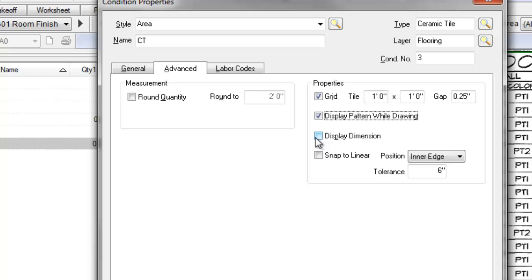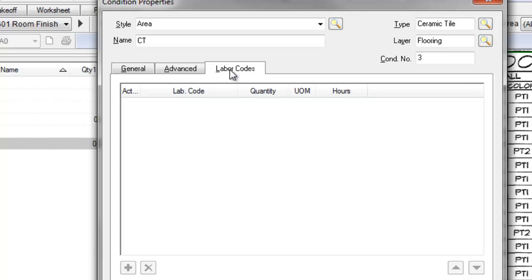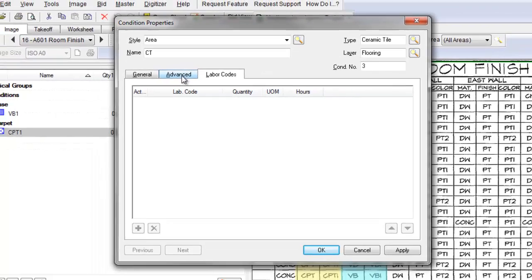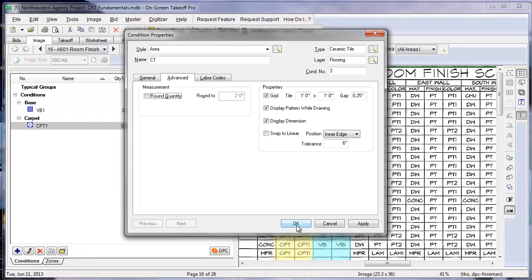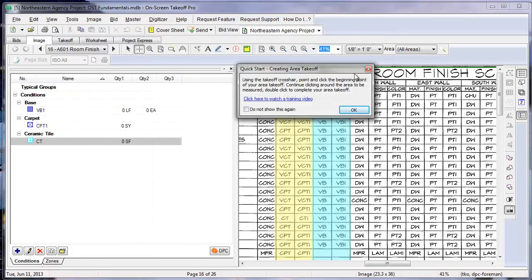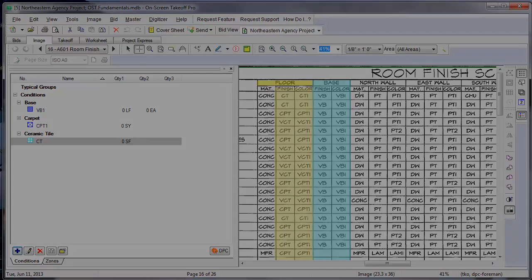And we'll click on this. I'll show you what that is. In this case, the unit of measure is square foot, so it'll display the square footage in the actual takeoff. If you took off a room, for example, it would come up with the dimensions for that room. We're going to go over this snap to linear a little bit later, and then we're not dealing with labor codes at the moment, because that's if we were tying to the estimating or the production tracking module. So we're all set, and we'd go ahead and hit OK. And we're not going to start our takeoff quite yet.